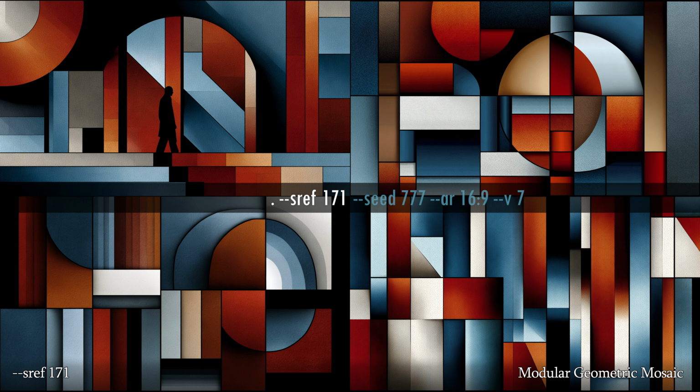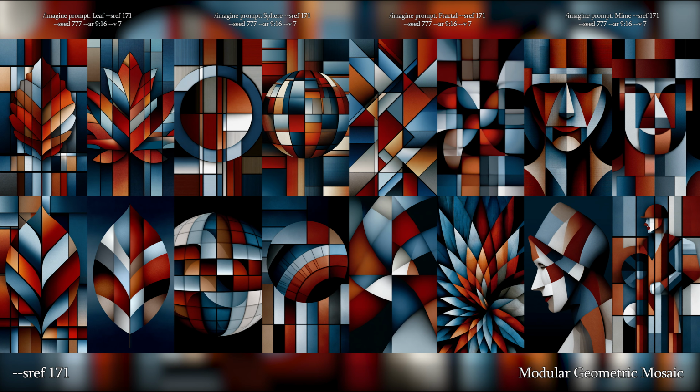171. Modular Geometric Mosaic. Interlocking shapes in shades of rust, navy, cream, and steel blue form a precise geometric tapestry. Smooth gradients and clean divisions give the compositions a sense of architectural order and modern elegance. This structured aesthetic shapes every subject, with each rendered as a bold arrangement of modular forms.